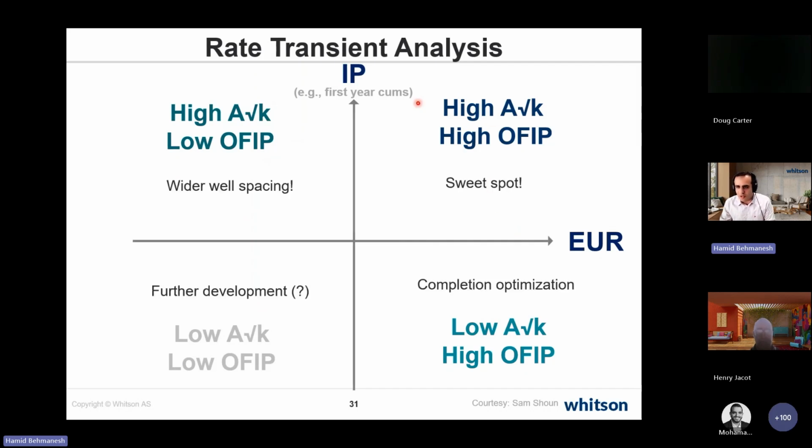If I'm sitting in this quarter where my well is taking advantage of high linear flow parameter and high fluid in place, this is going to be my sweet spot. This is going to be the next phase of development. I'm going to put my next well in this area of the field.